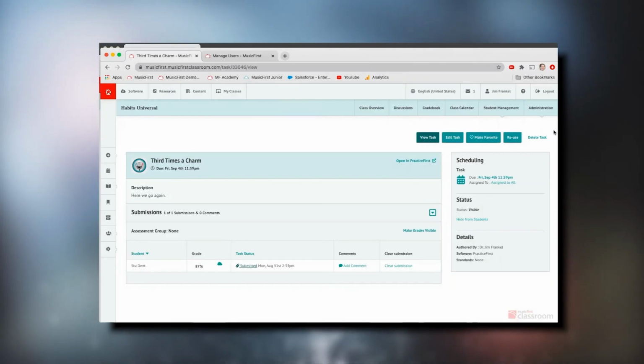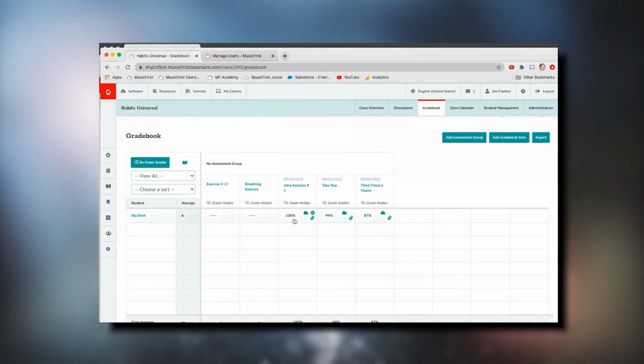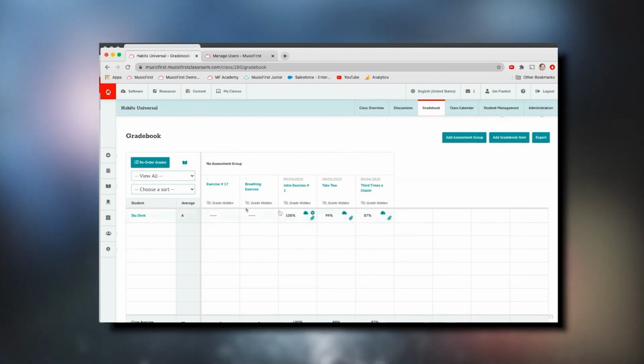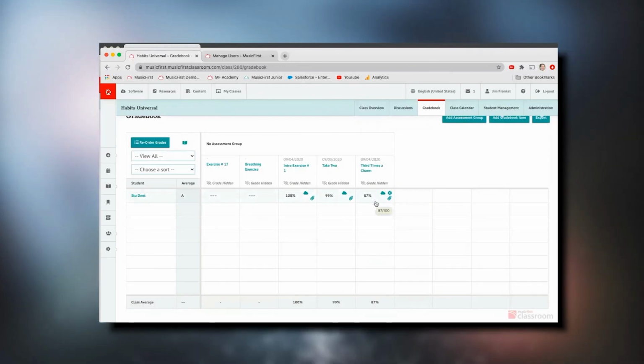Fabulous. If I go to the gradebook, I only have one student right now. They've done 3 assignments: 99, 99, and 87. You'll also see right here that all these grades are hidden. Just explaining why we do that. You can turn that whenever you want.